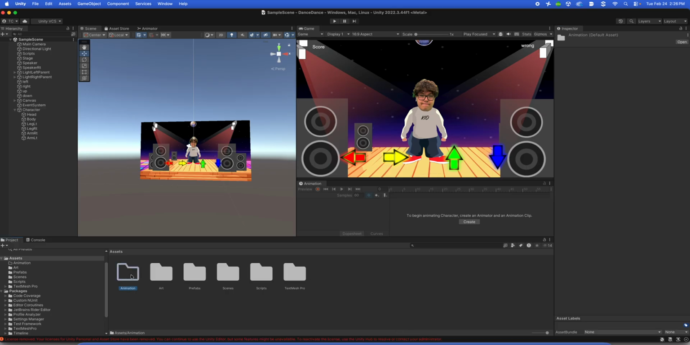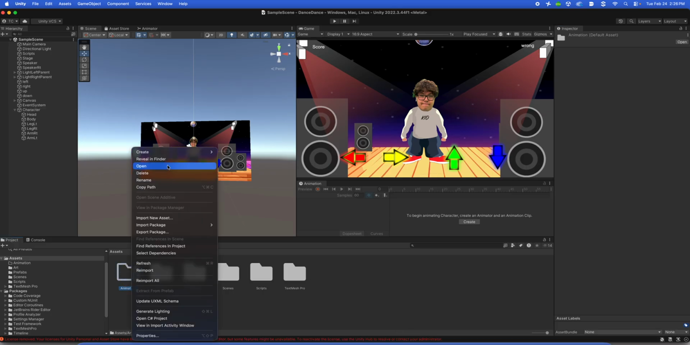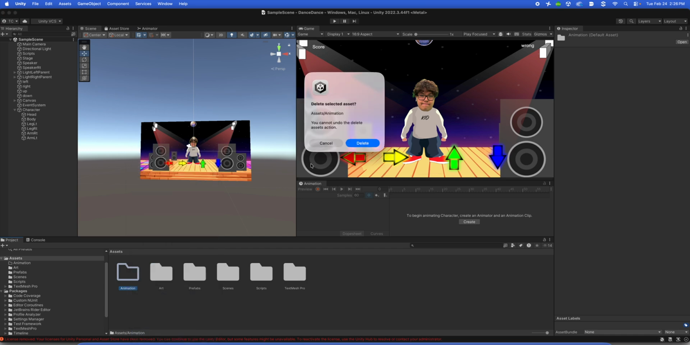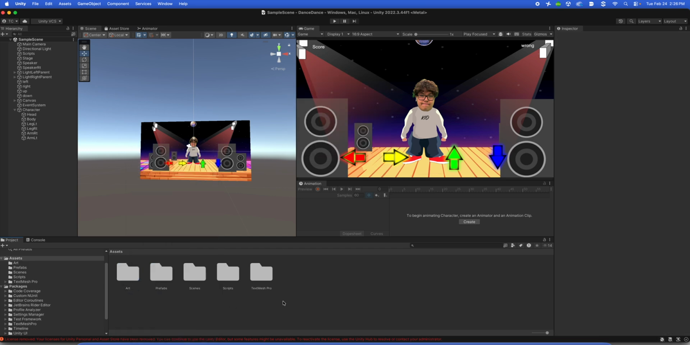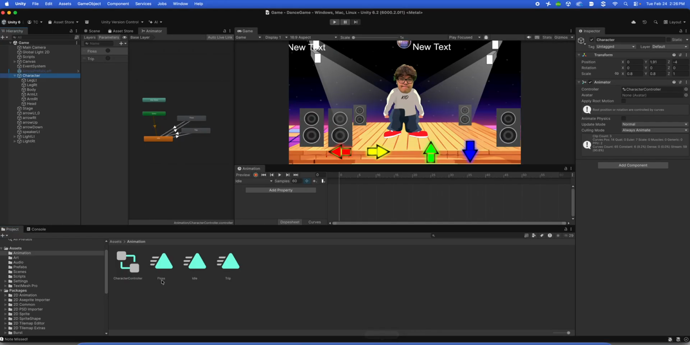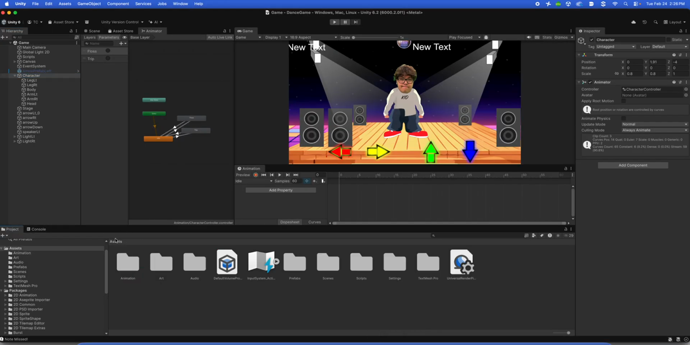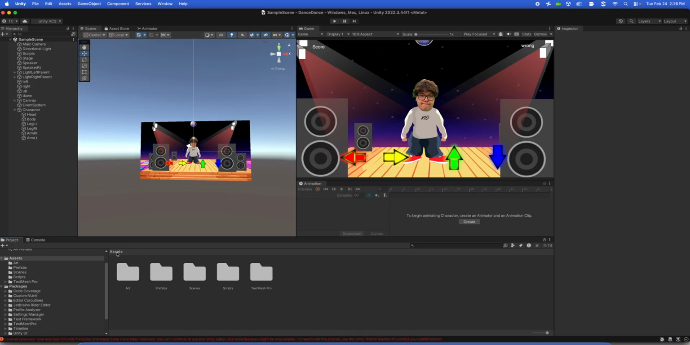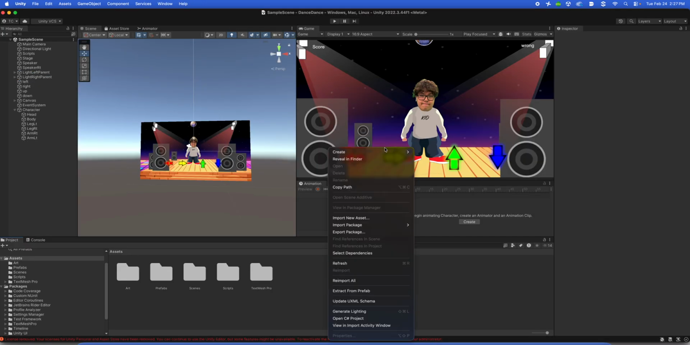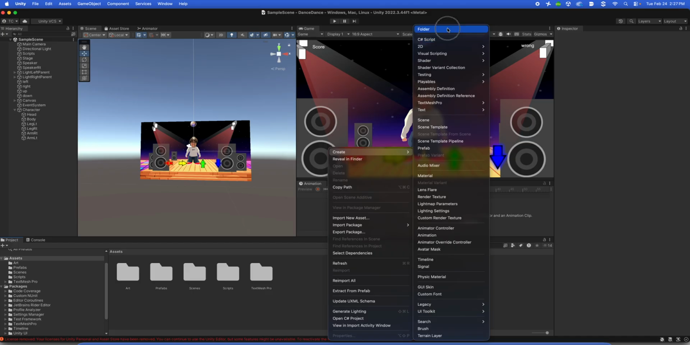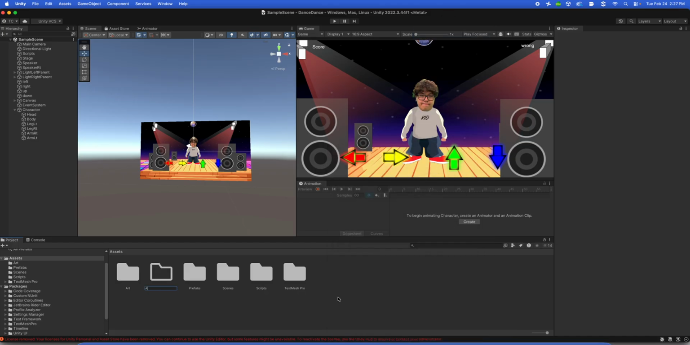So let me delete this because we're going to go ahead and create this right now. In my original game, the pre-built one, you'll see in this assets folder, I had an animation folder. So let's go ahead and do that right now. In assets, let's right click in here and go create folder. We're going to call this animation, and anything that has to do with animation, we're going to put in here.